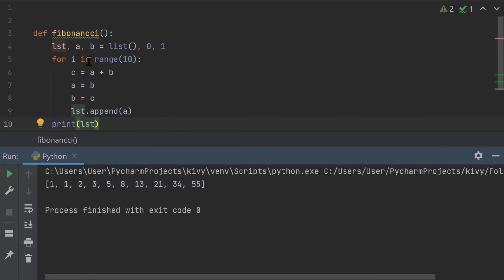At the first iteration, c is equal to 0 plus 1. C is equal to 1. A will be equal to 1, so I'm going to append it to the list, and that is the first one. B will be changed to 1. i equal to 1 this time. C is equal to a plus b, which is 2, 1 and 1. A will be equal to 1 because b is actually equal to 1. B this time will be equal to 2.